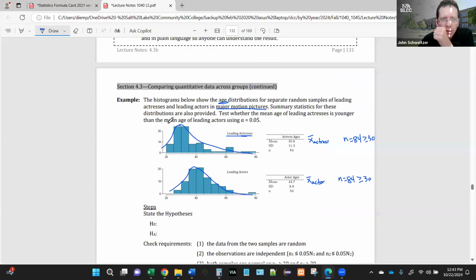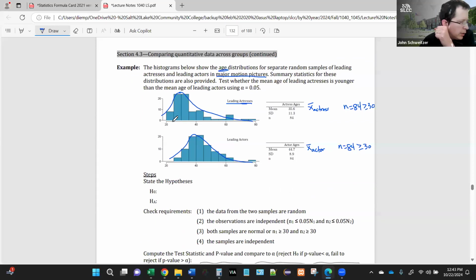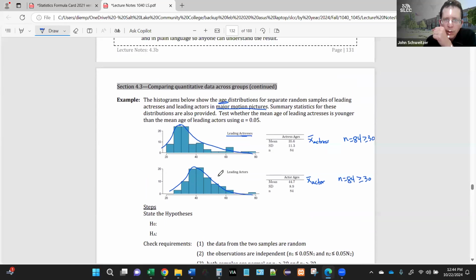Actually, before I get to the hypotheses, let me draw a picture here. We don't have a ton of space, so let me draw it right here. What is going on here? We've got two populations now, don't we? We have all of the leading actresses. So what is the population? We're taking all of the major motion pictures that pretty much have ever been done, and identifying all the leading actresses from those movies. That's one population.